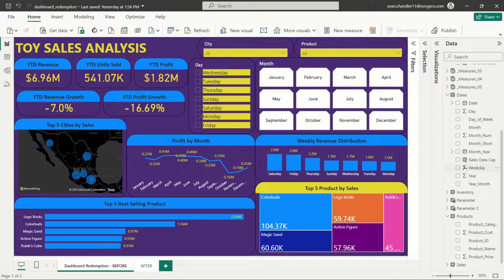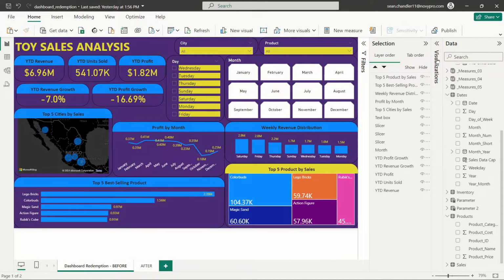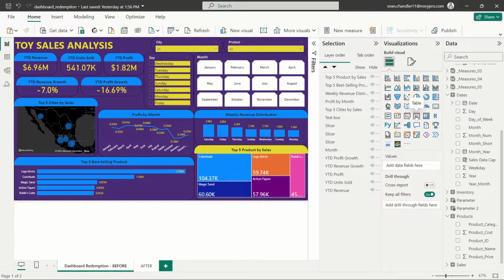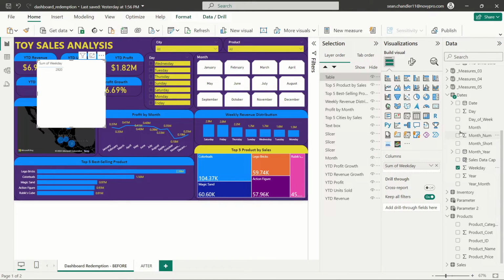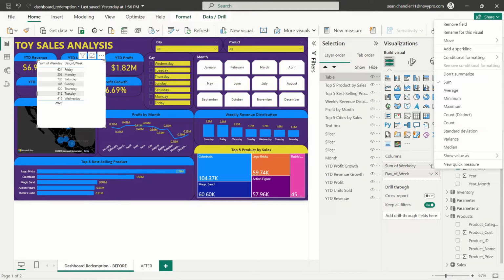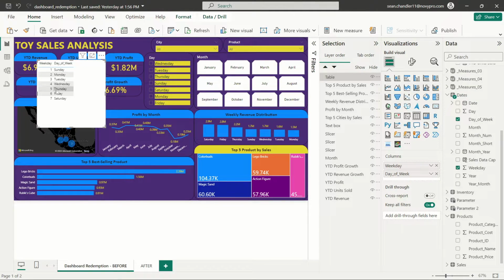And so we do have a weekday numeric column in our data set that indicates the number that goes with each day of the week. Let's go ahead and just make sure that we can sort this correctly. So I'm going to drop this on here to demonstrate what I mean. Let's change the sum of weekday to, okay. So what we want to have happen is we want our day of week column to be sorted by our weekday column, which is numeric.